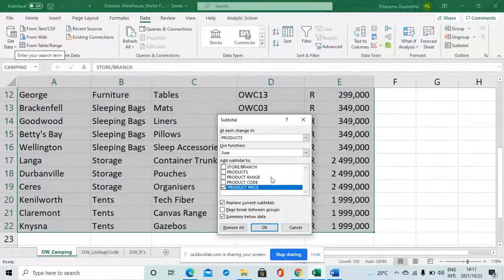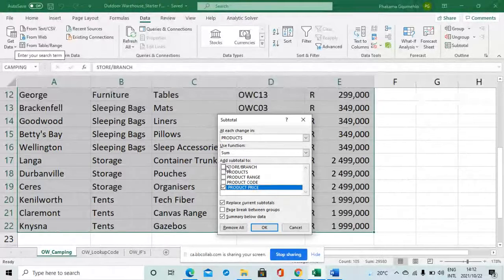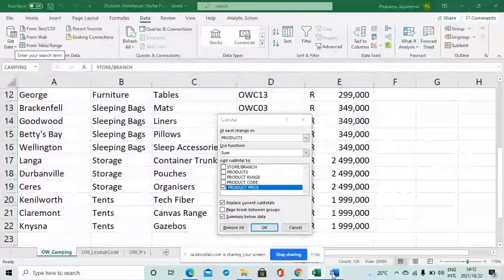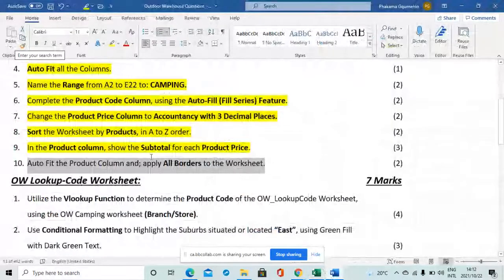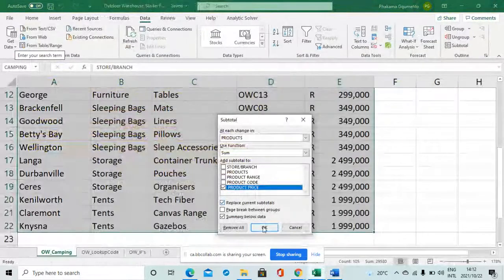I was saying that there's already a tick on my product price because I've already worked out this exercise. When you are working this out on your computer, it will show a tick on customer branch. Untick it and tick product price, because the question says in the product column show the subtotal for each product price. Then you're going to press OK.